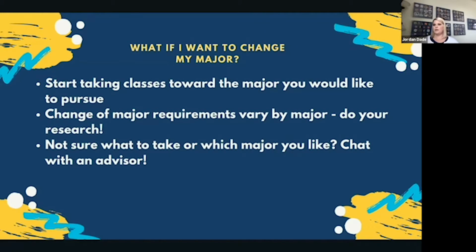So what you want to do is do some research into the change of major requirements for the major that you're interested in. When I started in the college several years ago, I felt like there was a lot of consistency across the campus, and our change of major requirements were probably some of the most complex.